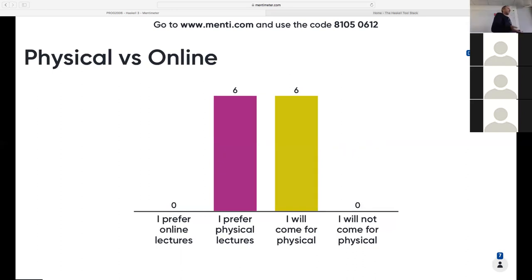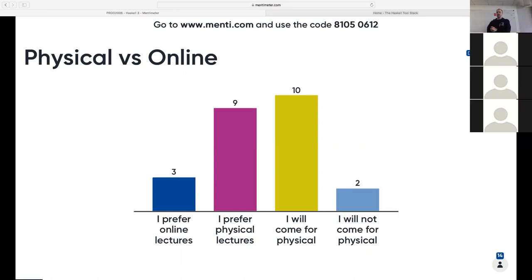We have strong incentives to make you come to classes. Our bosses told us that we have to work hard to make you come to classes, right? So I hope you prefer coming to classes and I hope you will come. Last year we had a bit of a problem. About 30% of people were coming to classes and the rest were still attending from home.